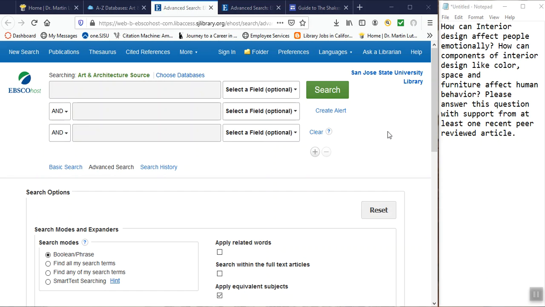To begin searching for our research resources, let's try searching 3 keywords, all connected by the capital "and." So we'll try interior design, and color, and emotion. And I've just simply taken keywords from the prompt, or words similar to the words in the prompt.